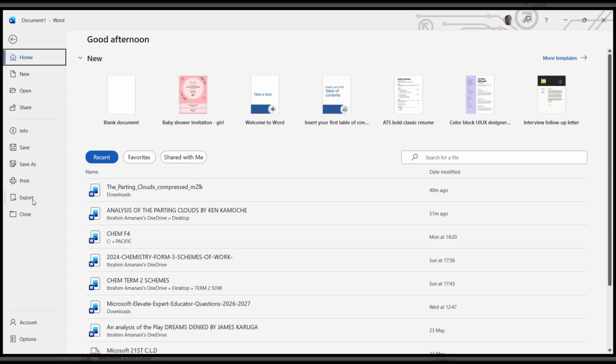Maybe your license has just expired, so you need to buy a new license or get a new activation code from Microsoft. So come to the File tab. Under the File tab, go to Account. You go to Update License or Switch License. Maybe you want to switch it to another license.